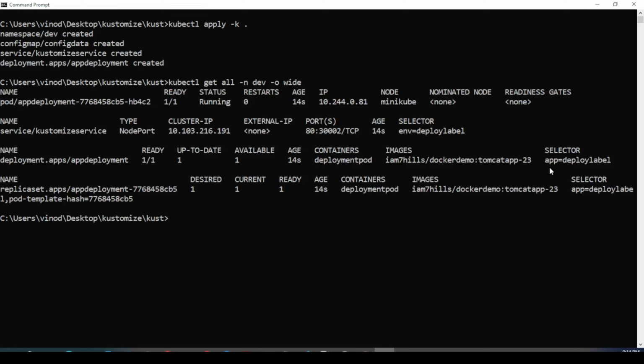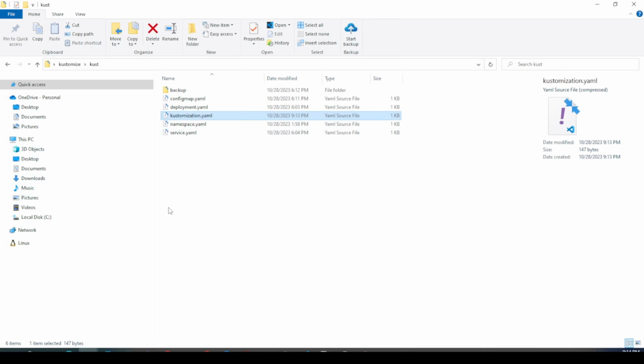So I wanted to show one more thing as part of this first scenario. If you look here, I'm already having a label as app equal to deploy label. So you all know that Kustomize is to organize your manifest files, and also it will help you make your manifest files simple and clean. So what I'm going to do now is remove a few entries with respect to labels. I'm going to delete labels from your deployment.yaml and service.yaml, and then I will add that label inside your kustomization.yaml. Let me go and clean it up.